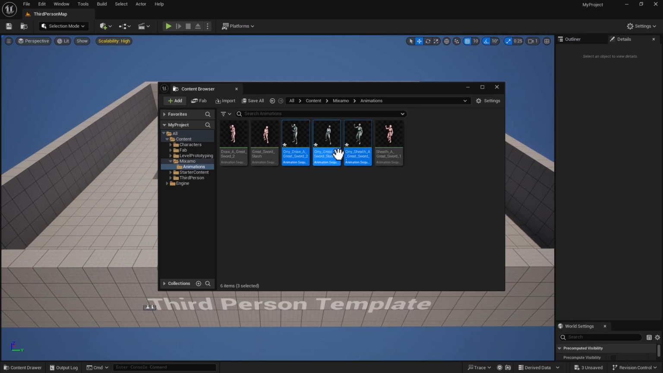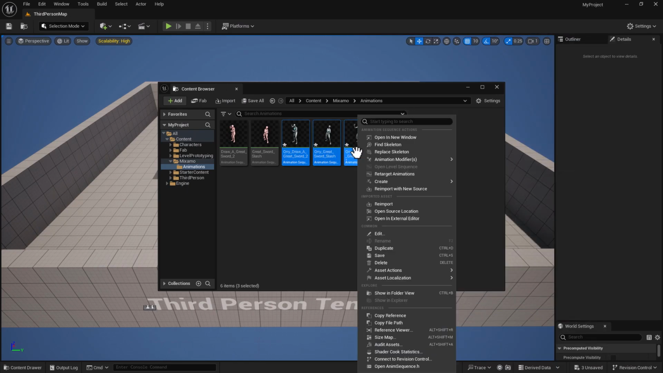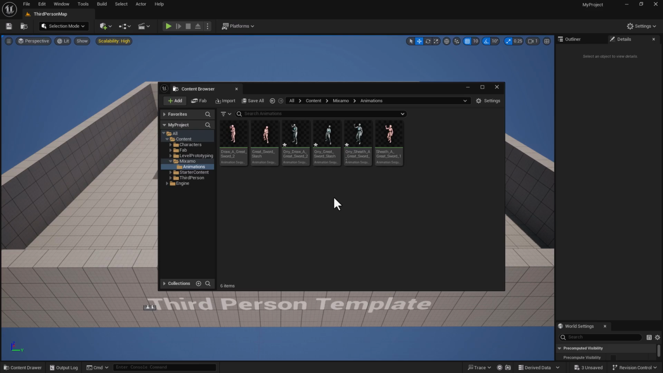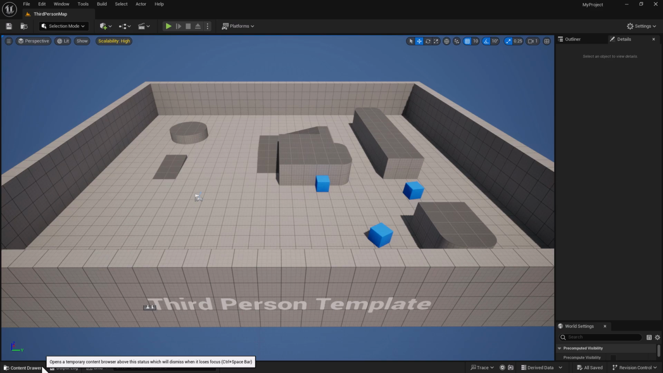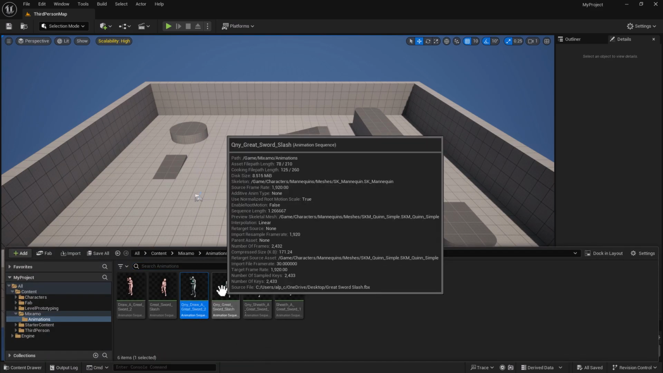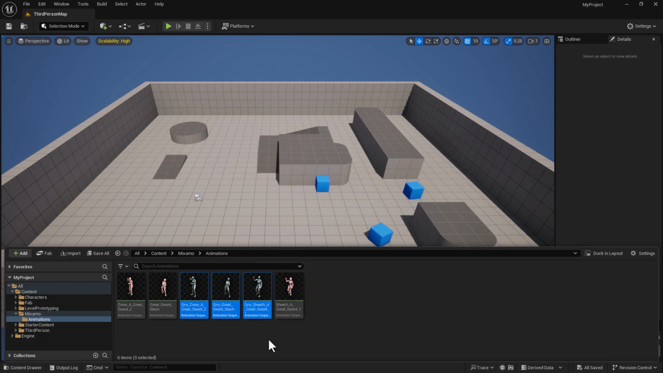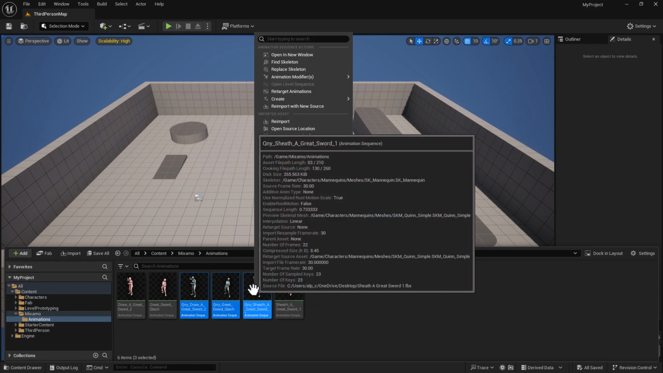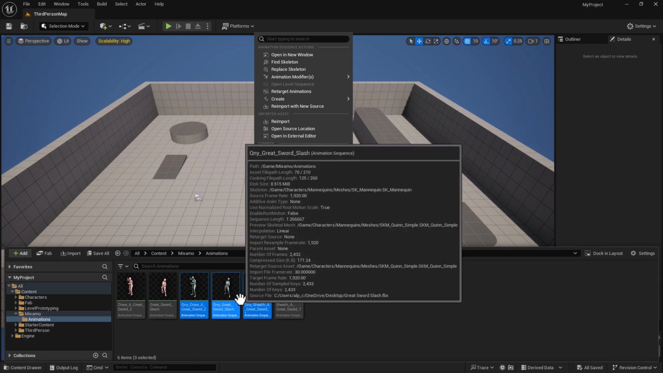While we have these 3 selected, first let's do a Control-Shift-S. Actually, you know what, we can close this. We go into our folder here, and we're going to select the assets we just made, and right-click. Now, we only want to do the Quinn skeleton.